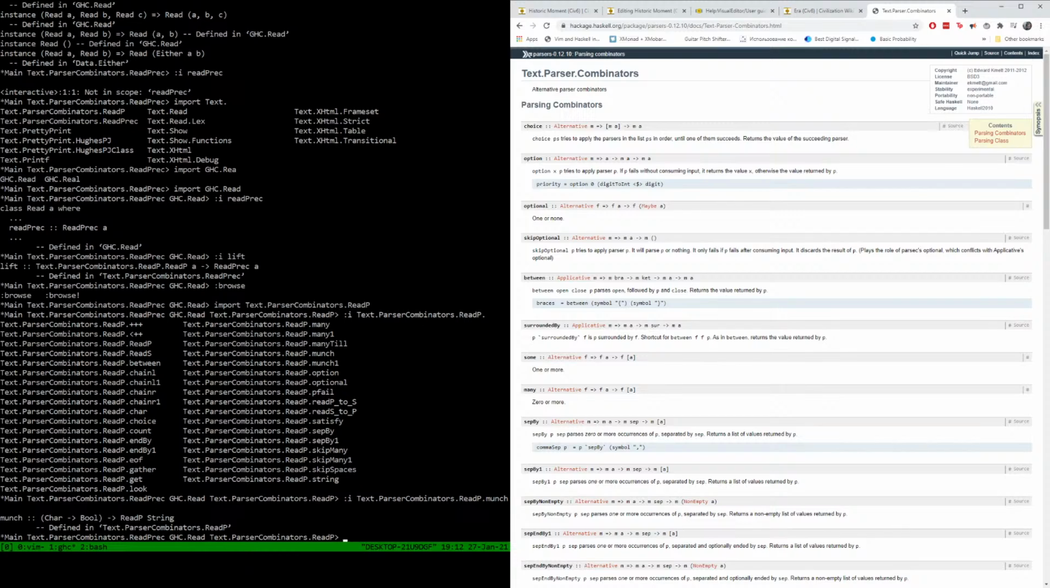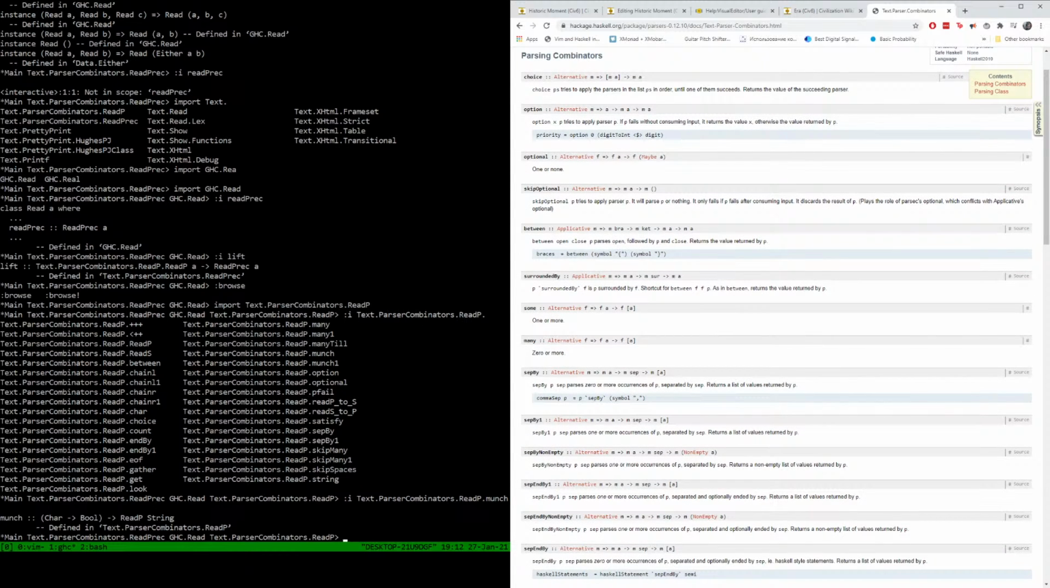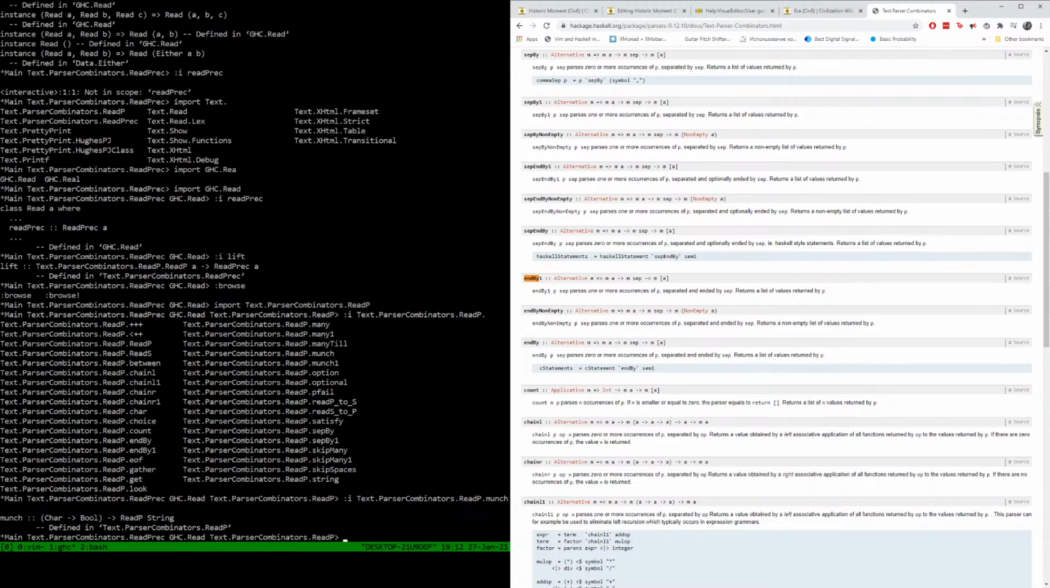Wait, yeah, parsers, cool. Okay, what if I do string, then this parser combinator, which is looking for vertical bar and dash.